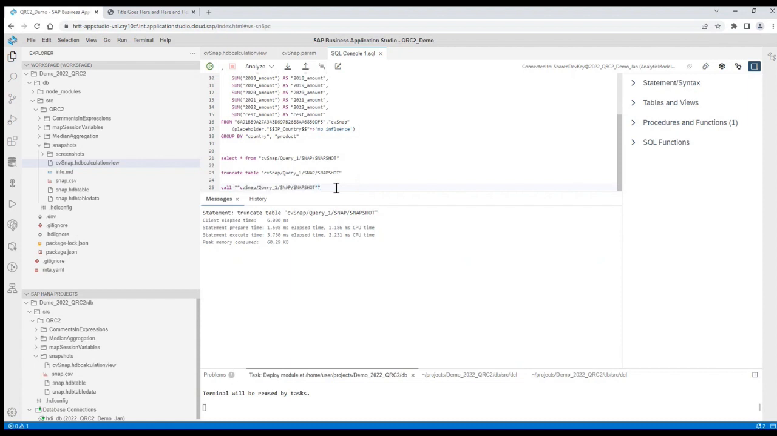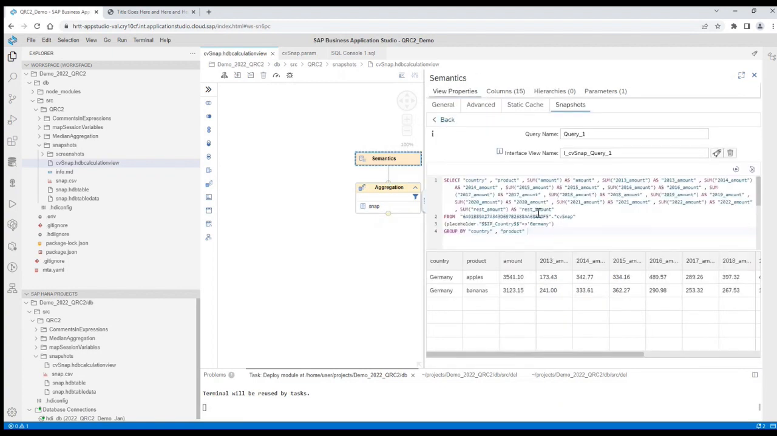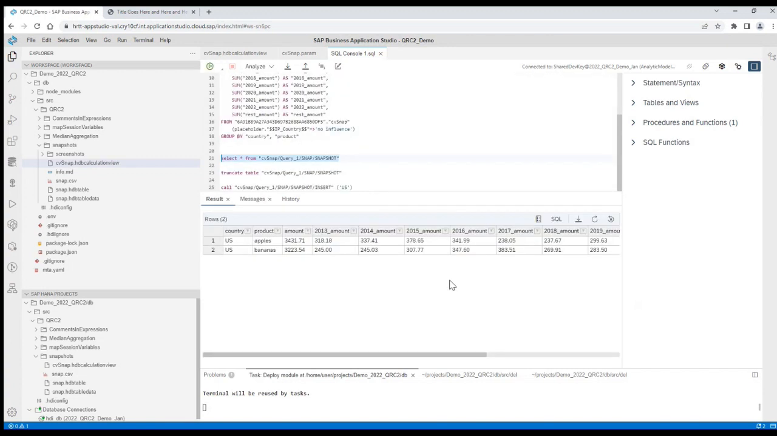So the naming convention is very similar. The only difference now is that I, at the end, had the insert for the insert procedure. And now I can also enter a different country. Let's say I'm interested in US, and then the US will be used to fill this input parameter here. So let's just do that. And if I now select from the snapshot table, you see now US is filled in.